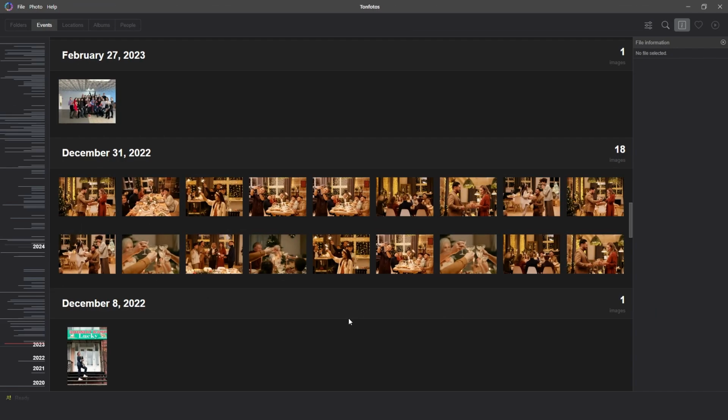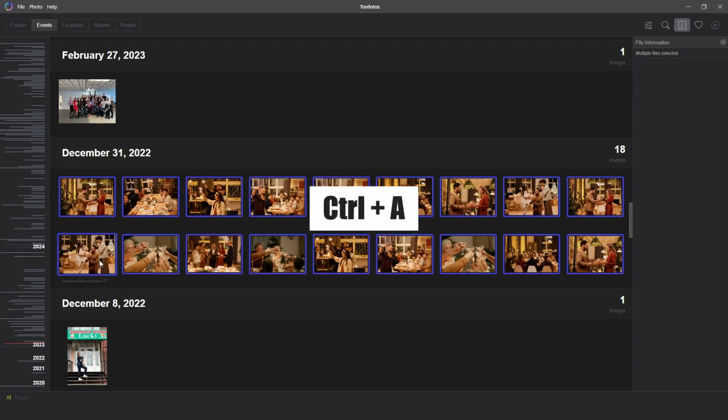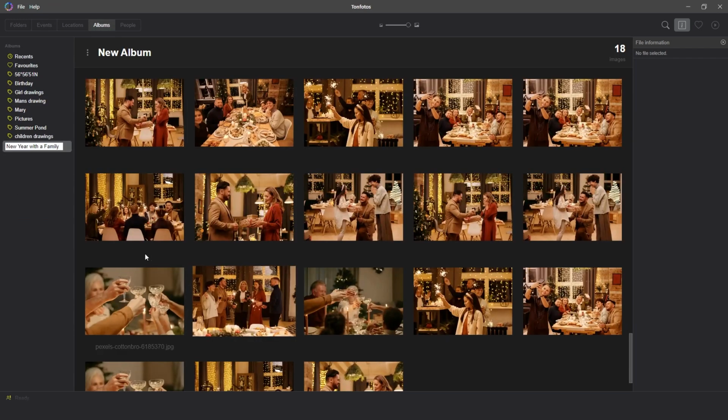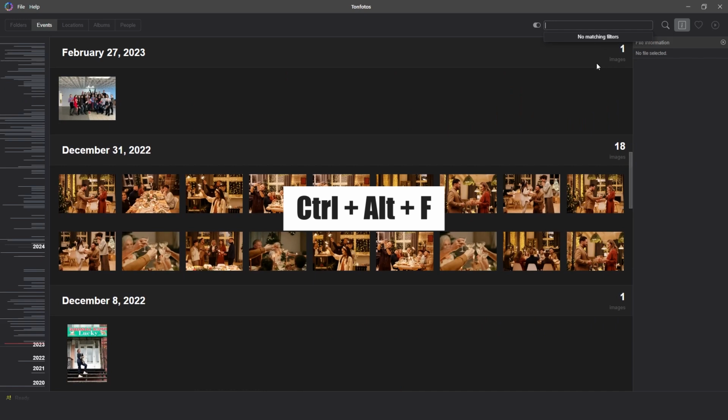Let's say, after celebrating the new year with your family, you want to tag everyone who was there, so that you can give the guests all the photos in which they are. To do this, first add all the photos from the folder with these pictures to a new album, New Year with a Family. Then, add the filter New Year with a Family and Unassigned Faces.